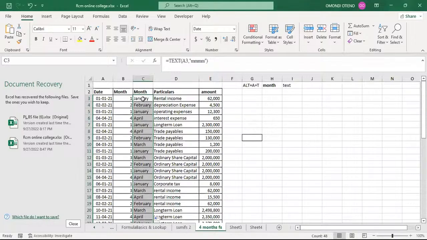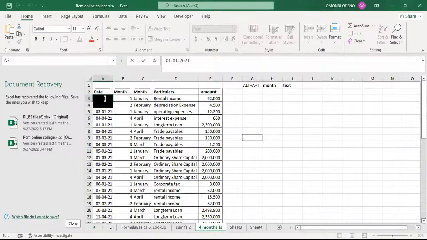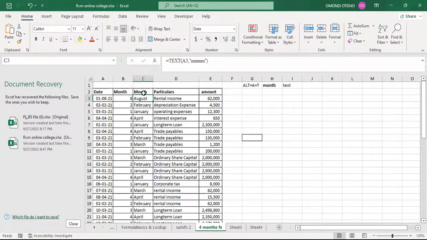What if this January, which is here, you just come to your date here and replace it to give us August? Let's see. It automatically changes to August. So that's how we write our dates, or months, in figures and in words by using those 2 different functions.